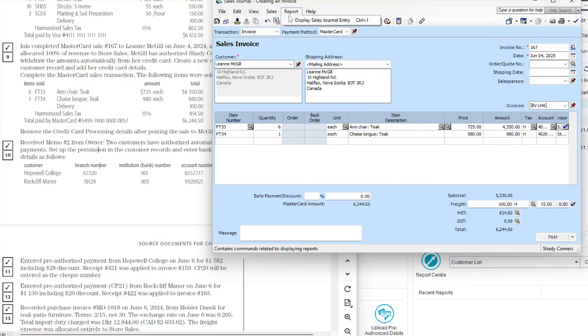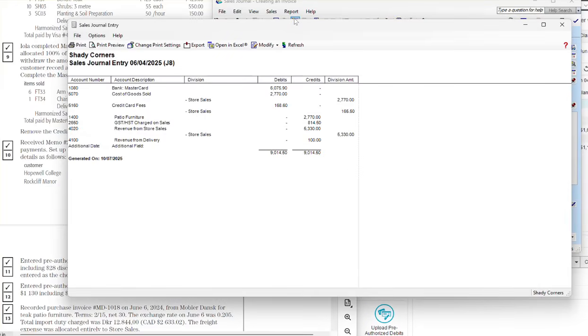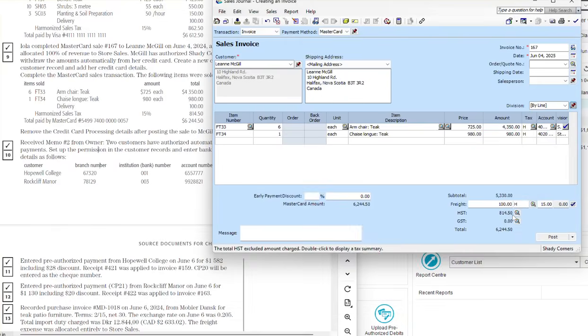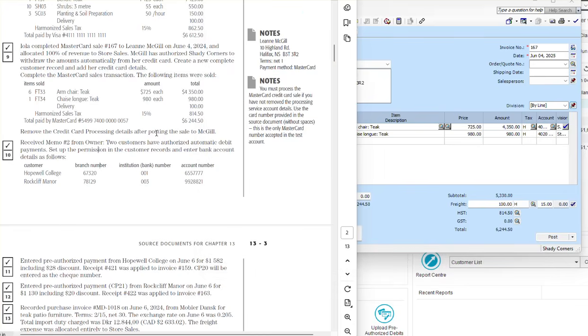How we check is display your transaction. I'm just going to stay here for a couple seconds to show you how you can compare it with your numbers. So make sure you display the transaction before you save it. Otherwise you have to reverse the entry and make the adjustment to it. Our date is right, everything is correct. So this is to remove the credit card processing details for the sale.